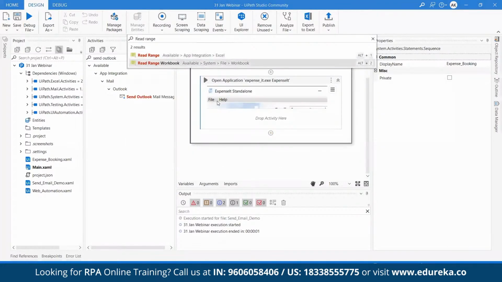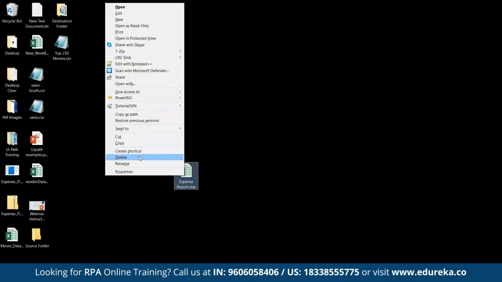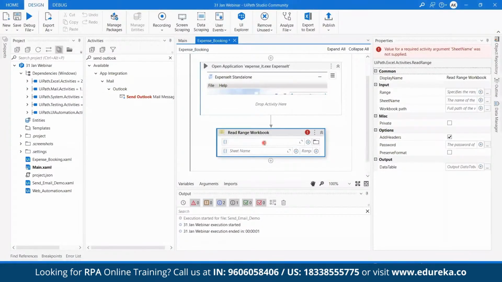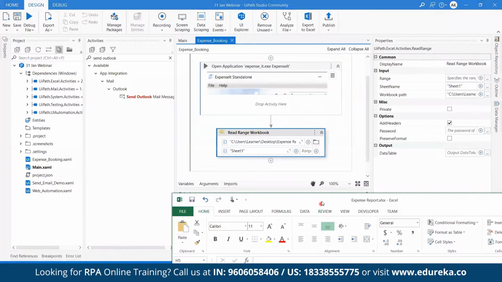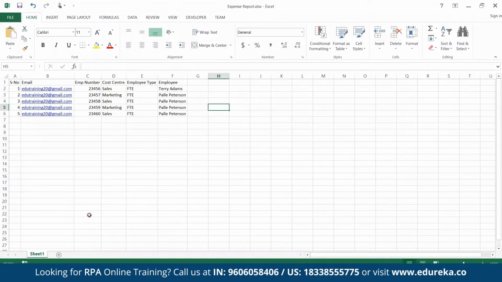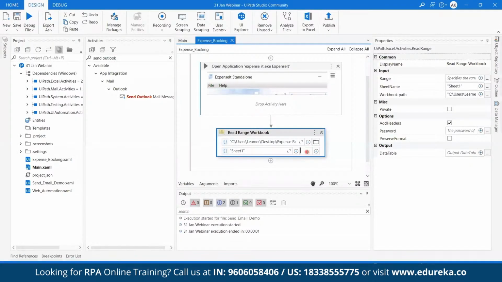So how do I read data from an Excel file? Read range. Where is my Excel file located? Say it is located here, so I copy the Excel file's path and pass the path. What is the sheet name? Sheet name is Sheet 1. Range, I will write blank, which means it has to read all the data.